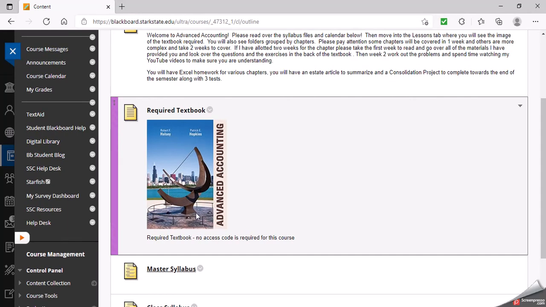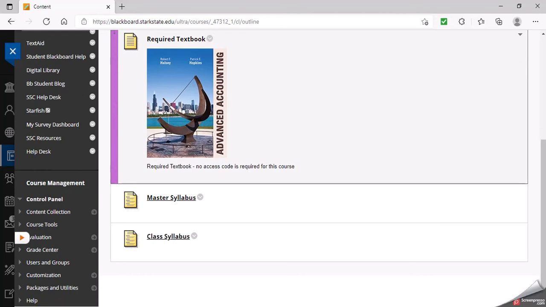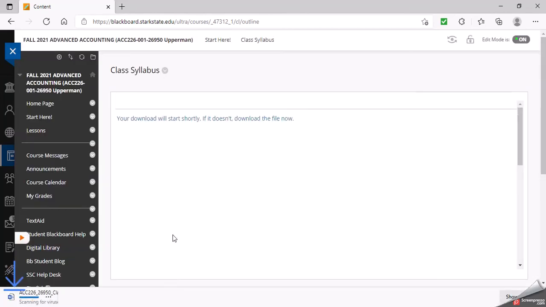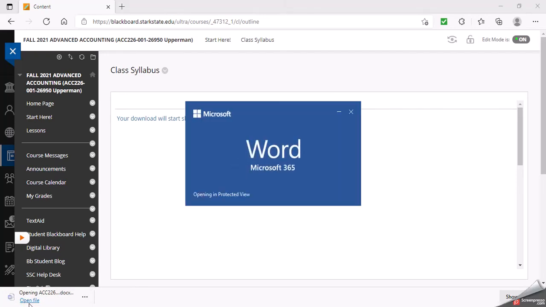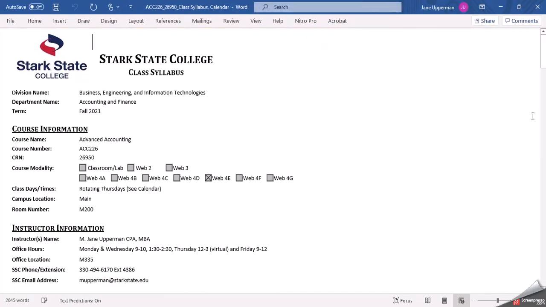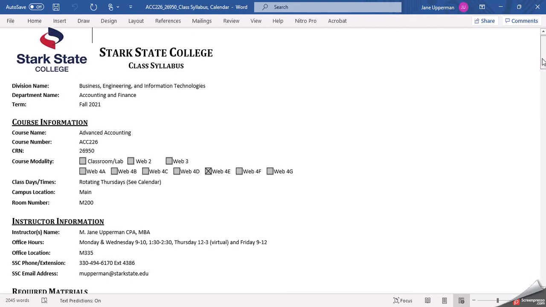and I've been using it for years, so you should be able to find it cheap and used online if it's not in the bookstore used. And then here is your master syllabus and your class syllabus. So I'll open the class syllabus up to show you some of the highlights. The master syllabus is really just more of the catalog description and the GLOs, the general learning outcomes and stuff like that. So I'll let you look that over on your own.